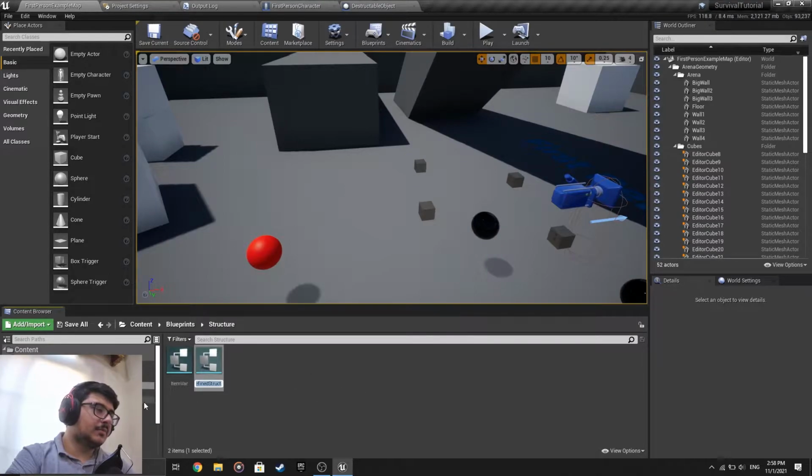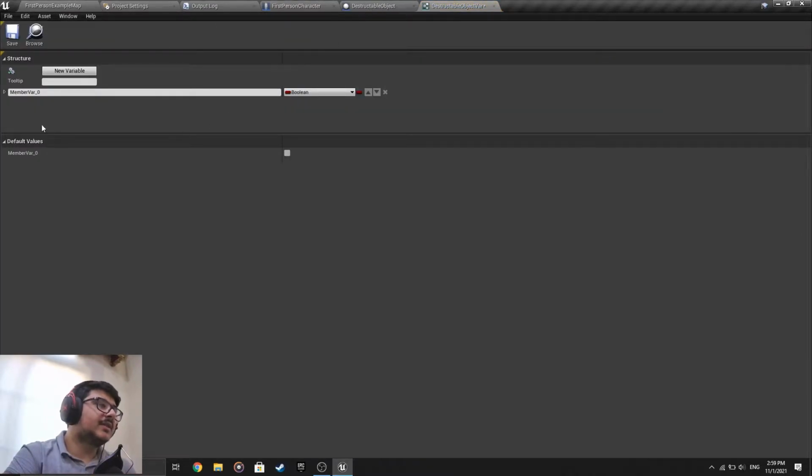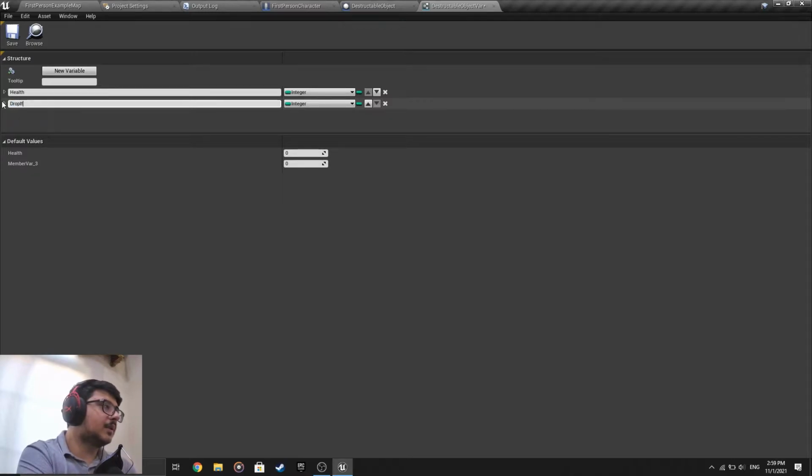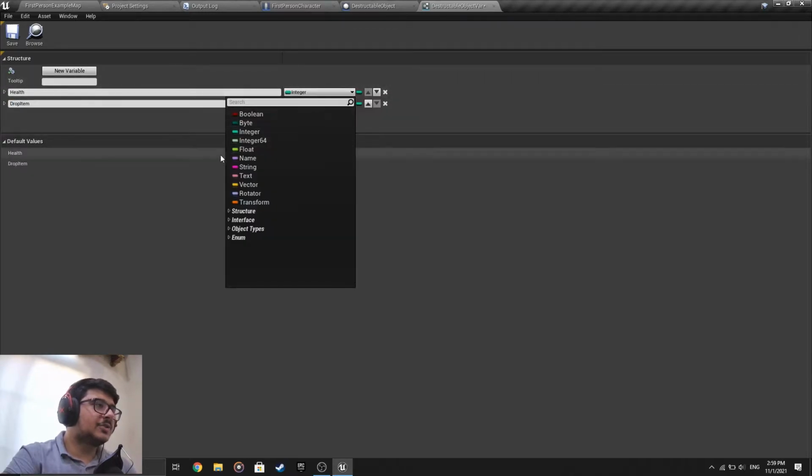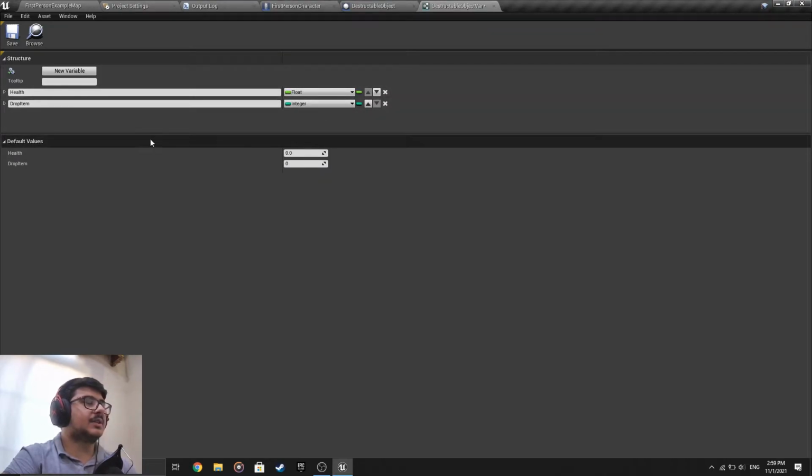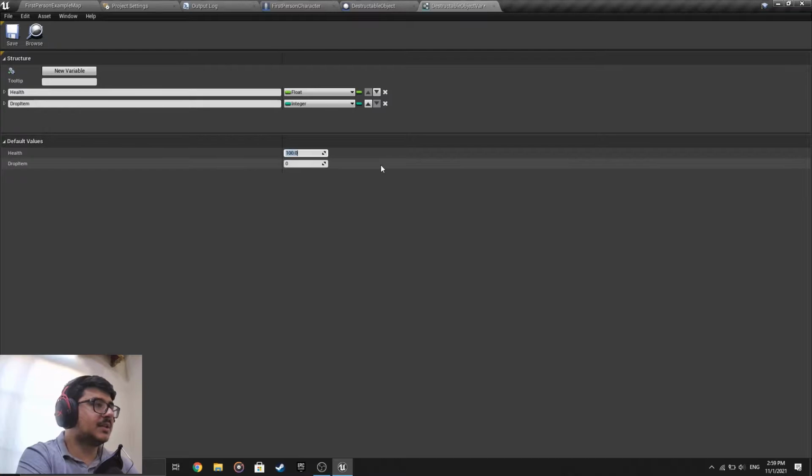called not any blueprint, structure blueprint. I accidentally said blueprint. We call this Destructible Object var. We call the same thing. We give it health here, health, and drop item. The health should be float. I accidentally set it to integer. The default, I'm gonna set this to 100, and drop ID I'm gonna leave it at 0.